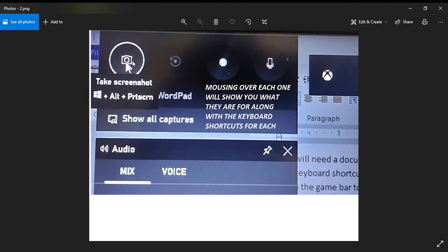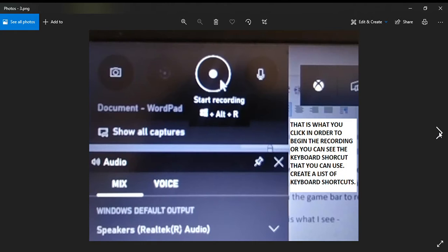Mousing over each one will show you what they are along with the keyboard shortcuts for each. So I've moused over that, and then I took a picture of it with my cell phone because I can't take a screenshot. I usually take a screenshot by just clicking print screen on my laptop. I wasn't able to do it that way, so I just used my cell phone and took a picture, so I could show you some of these things.